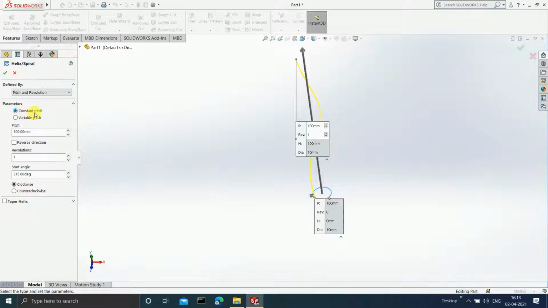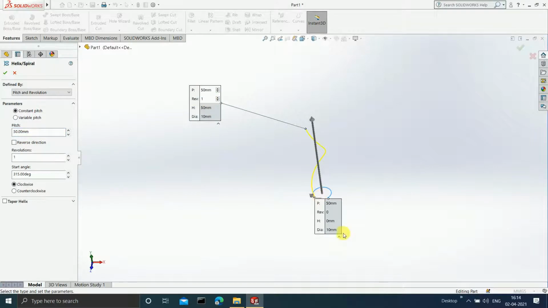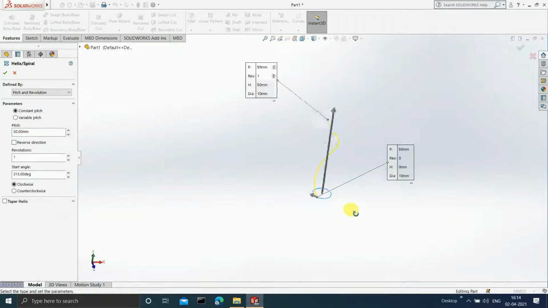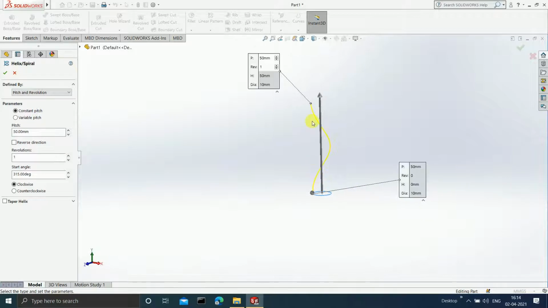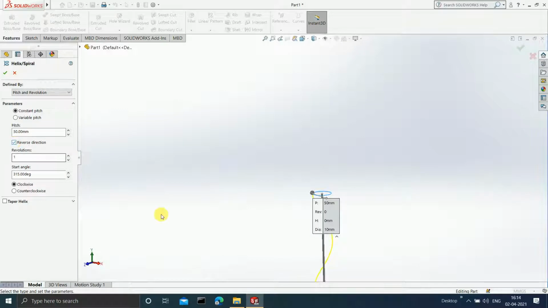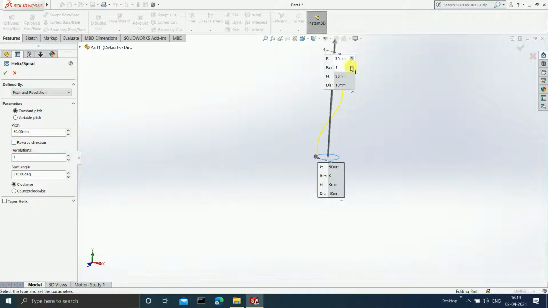Now when you select constant pitch, you have to define how much your pitch is. Suppose if I define it 50, then you will observe that this curve will come down. Can you see? Now since I have decreased the size of the pitch, therefore the size of the curve decreased. And here if you click on reverse direction, then you will get the curve in the other direction. Can you see? You are getting a helix now in the other direction. So let us deselect this option.